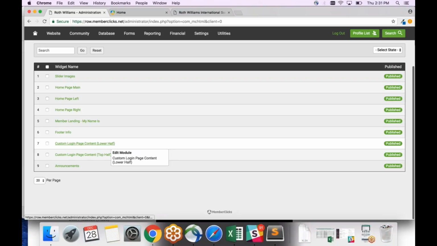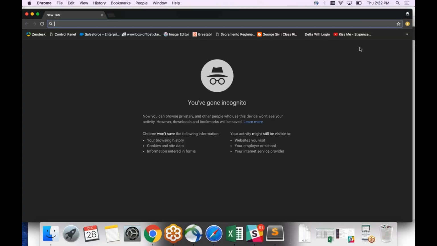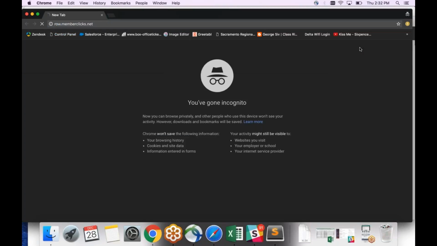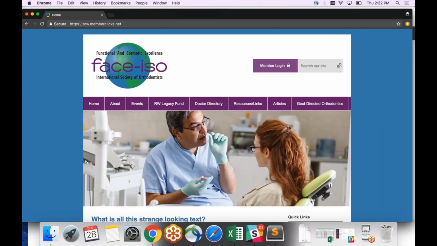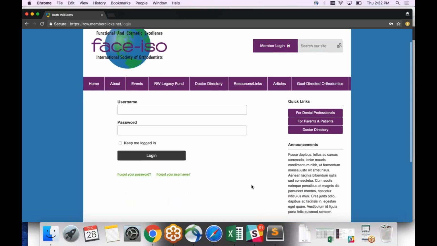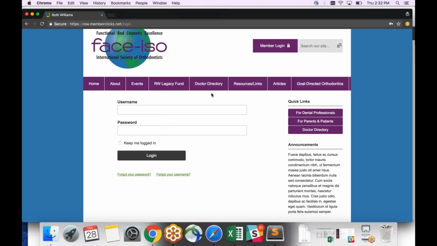And then lastly, custom login page content lower half, custom login page content top half. So when your members come to your site and they want to log in, they're going to click this member login button up here. And it brings them to the login page. That custom page content top half and lower half allows you to either add text above or below this area.